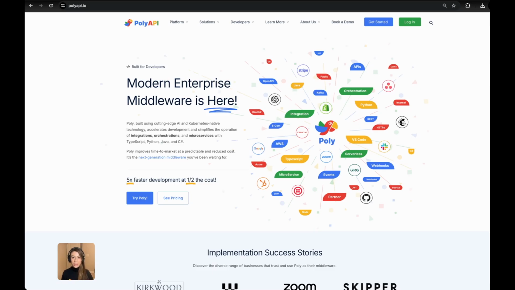We're going to begin here on the PolyAPI website by going to polyapi.io. Over on the right, you're going to see a blue Get Started button. We're going to click this to begin the sign-up process, create a tenant, and get our unique API key that will give us access to the PolyAPI platform. So let's go ahead and get started.